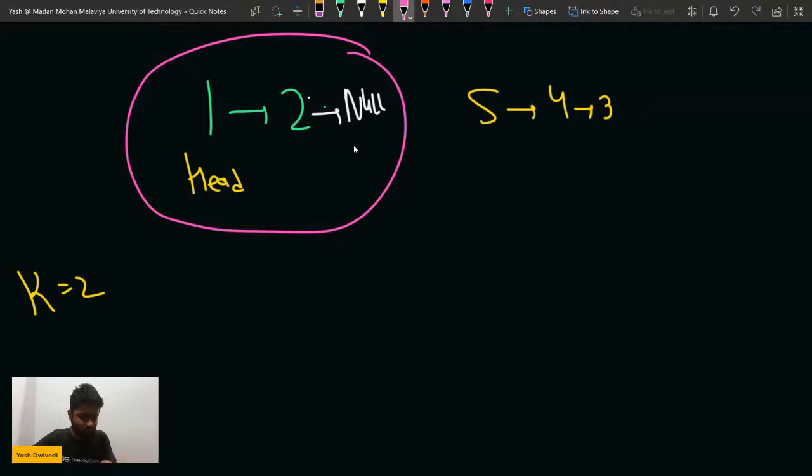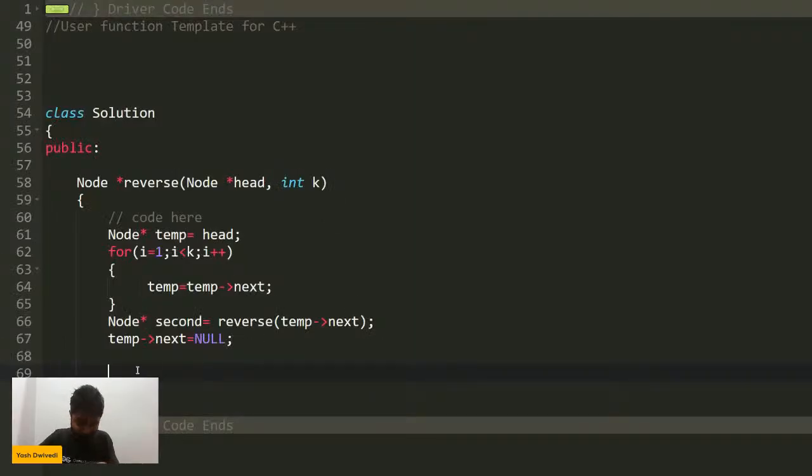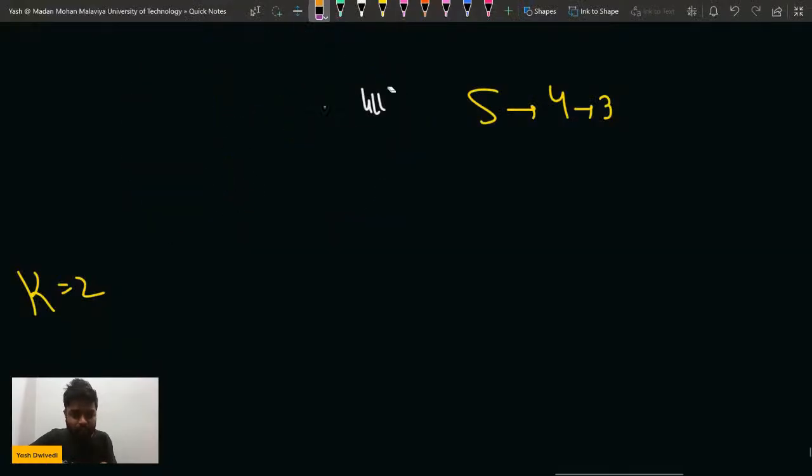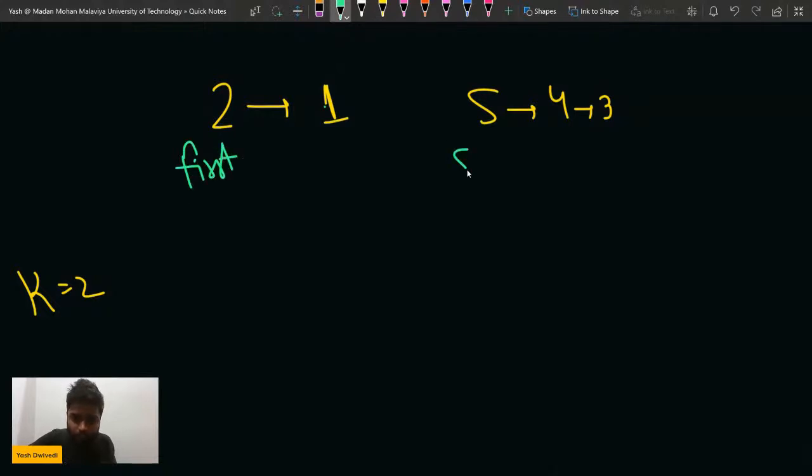This observation is clear? So in that case, I'll say node star first, that is the start of the new first part, will be nothing but I will reverse this particular linked list starting from the head. So what I will get here is this linked list. If I show you, this will be 2, this will be 1, and this will be pointing as the first, and this node will be nothing but the second. This pointer will be pointing to the second, and then this is where the head is standing.